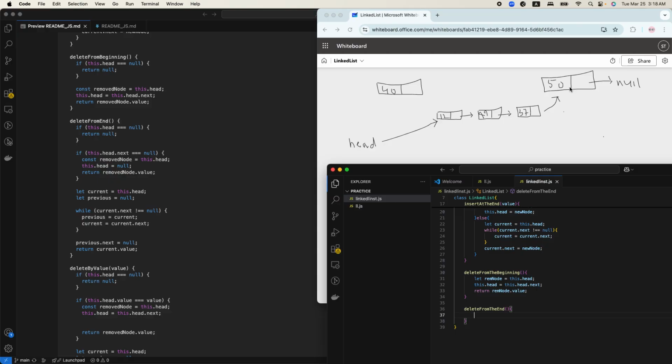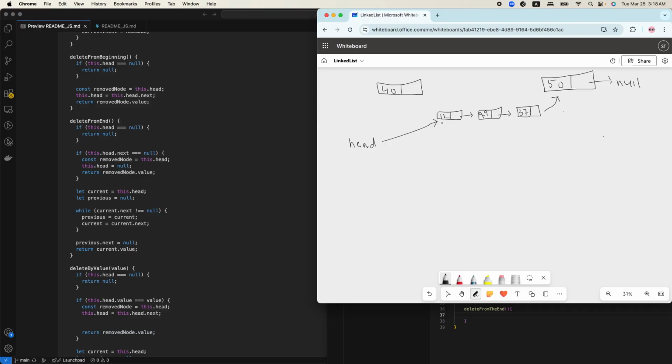So we have to remove the connection of its immediate parent node. For example, right now this node dot next points to this node. So instead of pointing to this node, it has to point to null. So how can we do this?